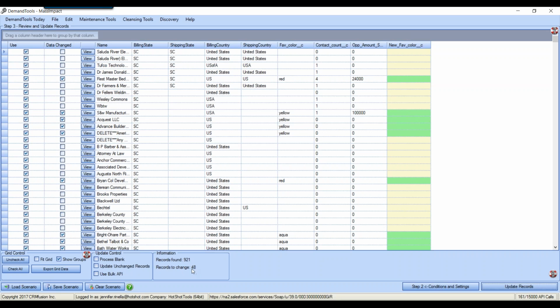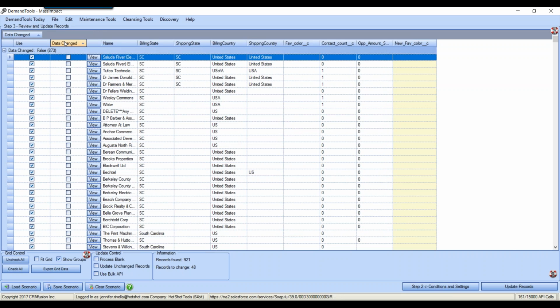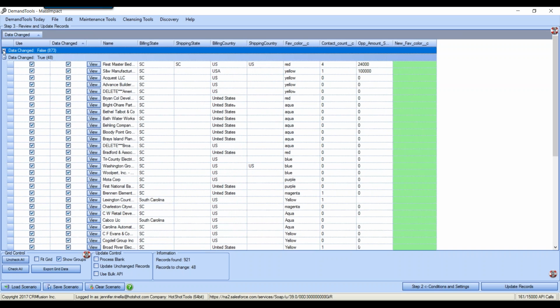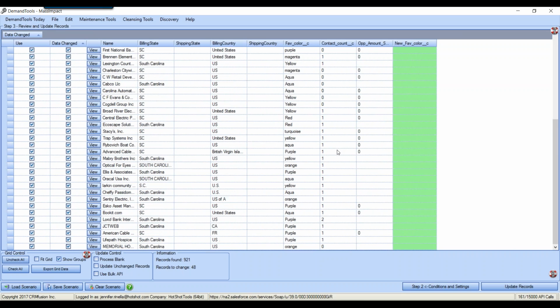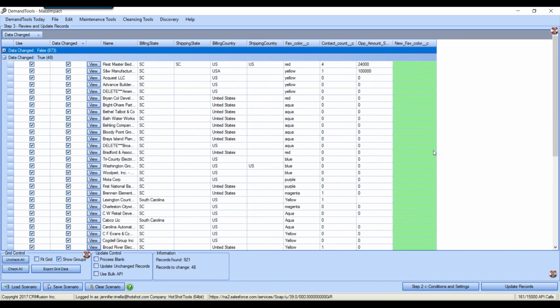Okay, so if I look down at the bottom, it says it's changing 48 of them. So again, I'm just going to grab that data change header, drag it to the top. I'm going to close everything that's false. So here are my trues. This little subset, this is what they originally were and what it is now. Okay, I'm going to process a couple of these, but first I want to look at the record.